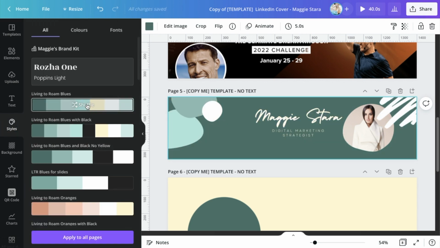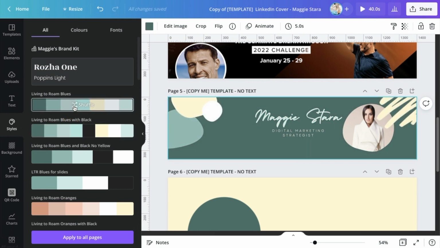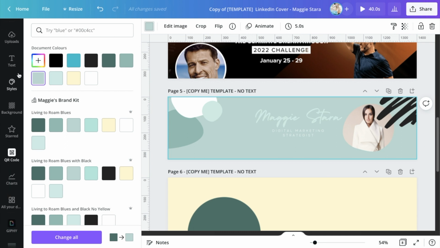Then if you head over to styles, if you've got styles because you're on a Canva Pro account, you'll also be able to change the colors of all the different elements in there by shuffling through the different options. If you don't have styles, don't worry about that too much. You can just manually adjust all the colors of the design to make sure that everything is on brand and playing together beautifully.